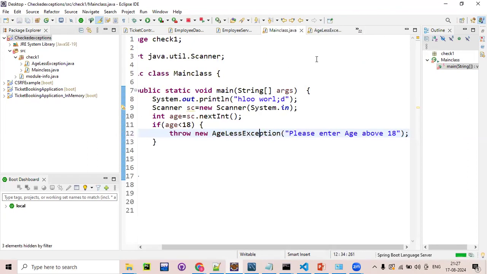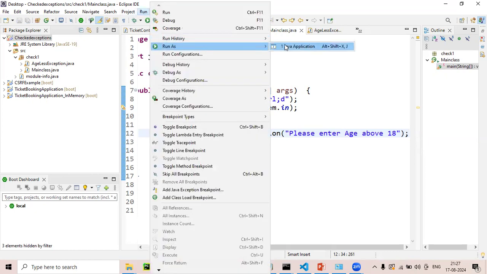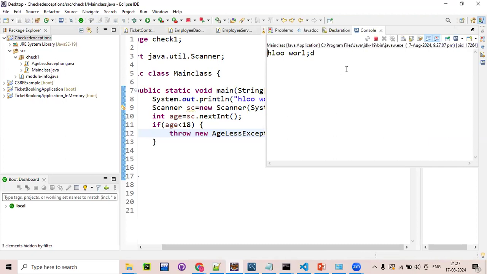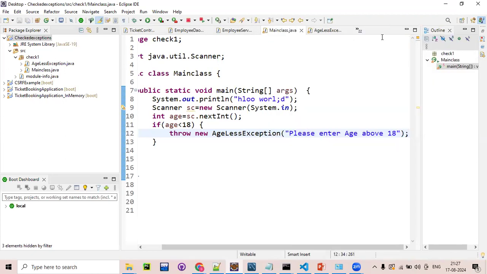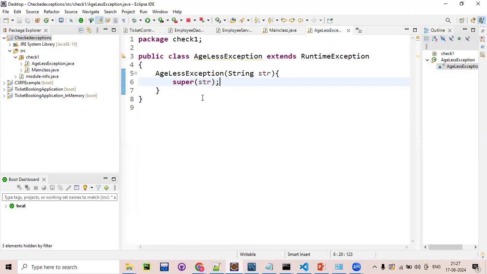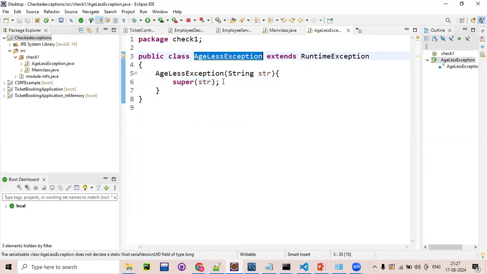Now Manohar, is that clear? Yes, but why did you write super of str there? See, we need to pass it to the parent classes. If you want to print, because it's a runtime exception, this is the error message, right? When you are printing, that is the error message being printed by the default exception handler. So you need to send this str to the default exception handler by using super of. Got it, right?